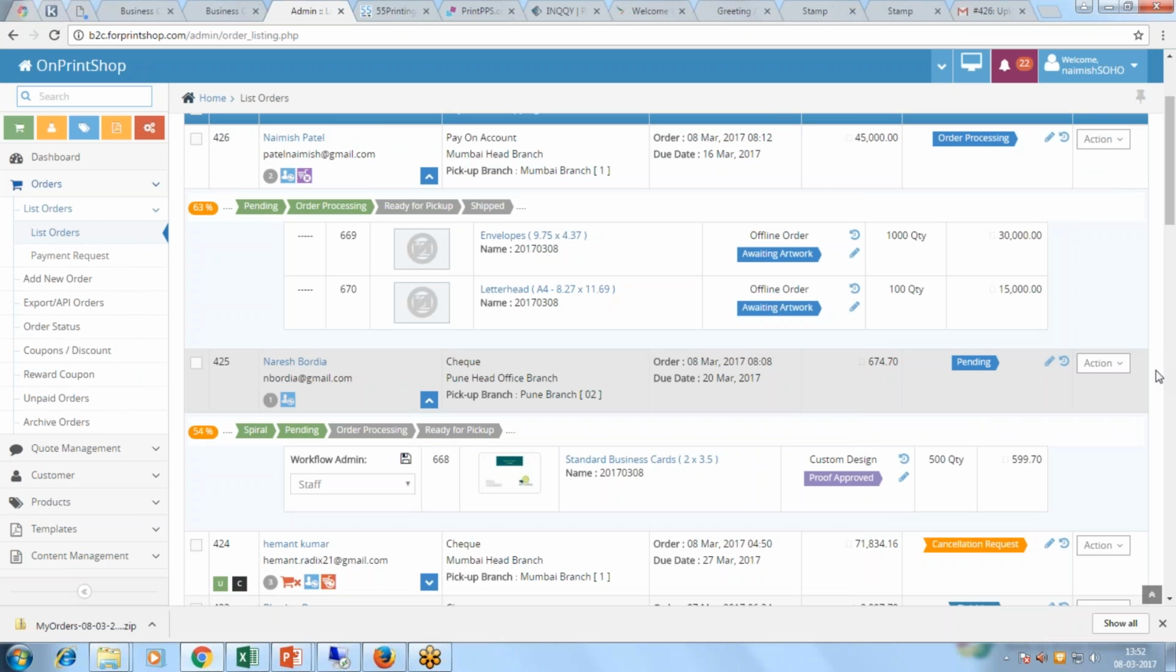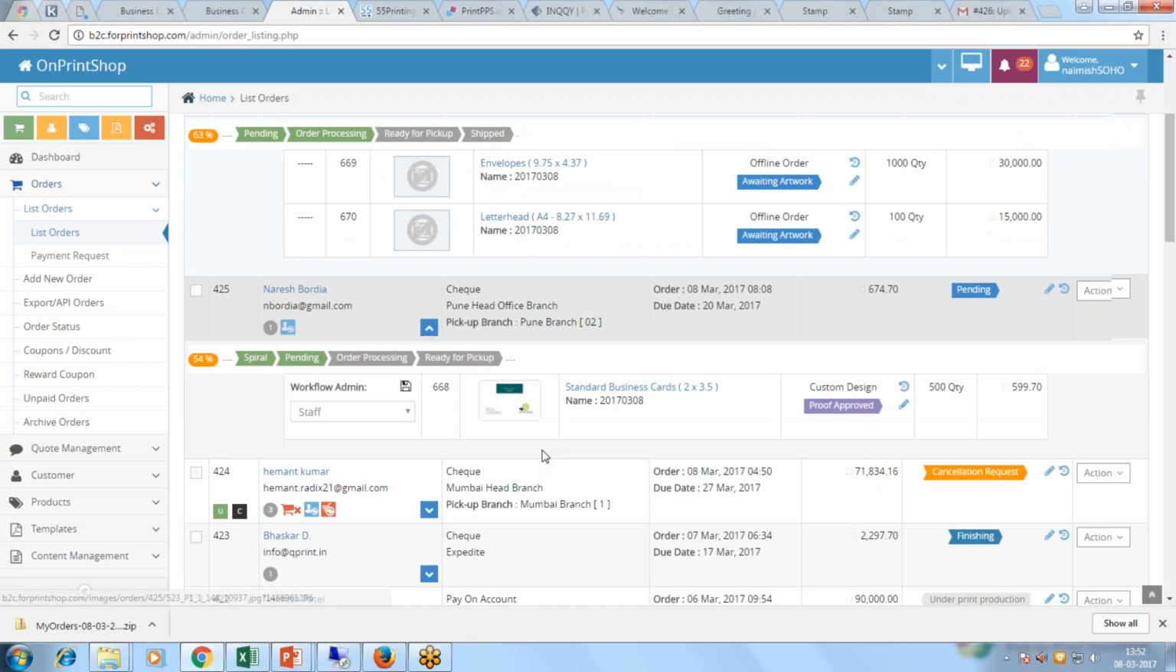Now, in many cases, what happens is you receive a file and then some communication has to be done, where you pass the job ticket to the production team. Even though you pass the files to the production team, they say that the file has errors. Then we have an item-wise status as well.